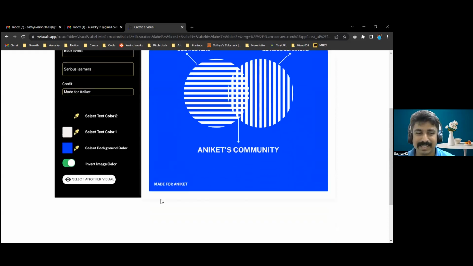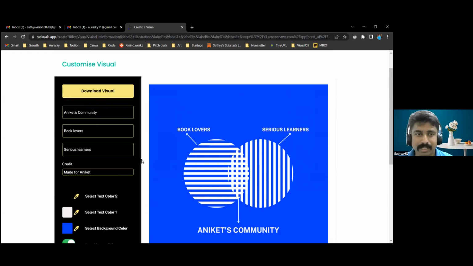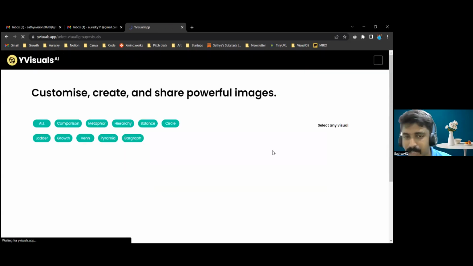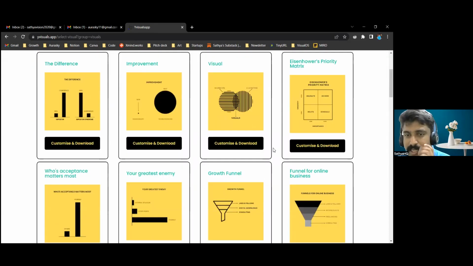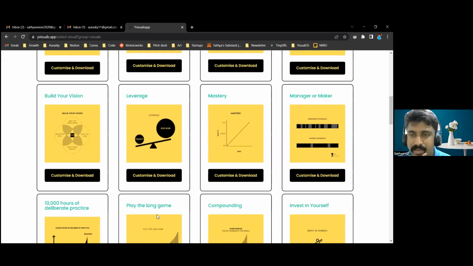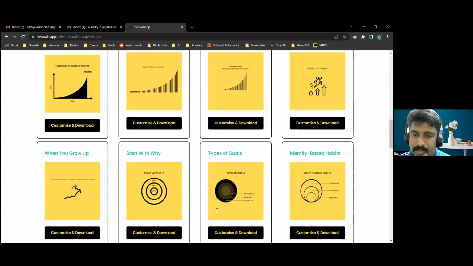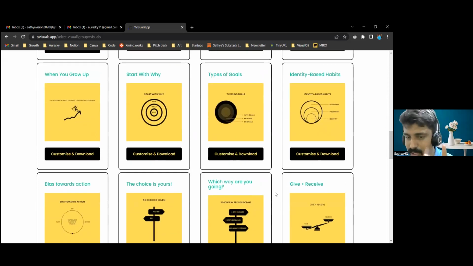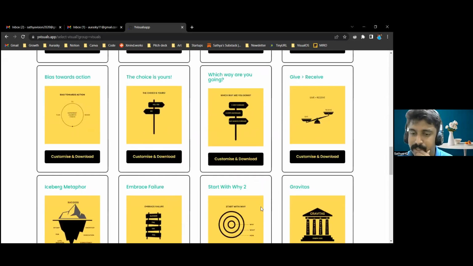As simple as it is. And you can download this visual and you can select another visual. There are multiple visuals here. You can change the color as per this one. A funnel is there, a bar chart is there, a leverage diagram is there, a growth diagram is there. In Canva, you have to search for it. Here we have already templatized it and kept it. And I'll give you the link to it.